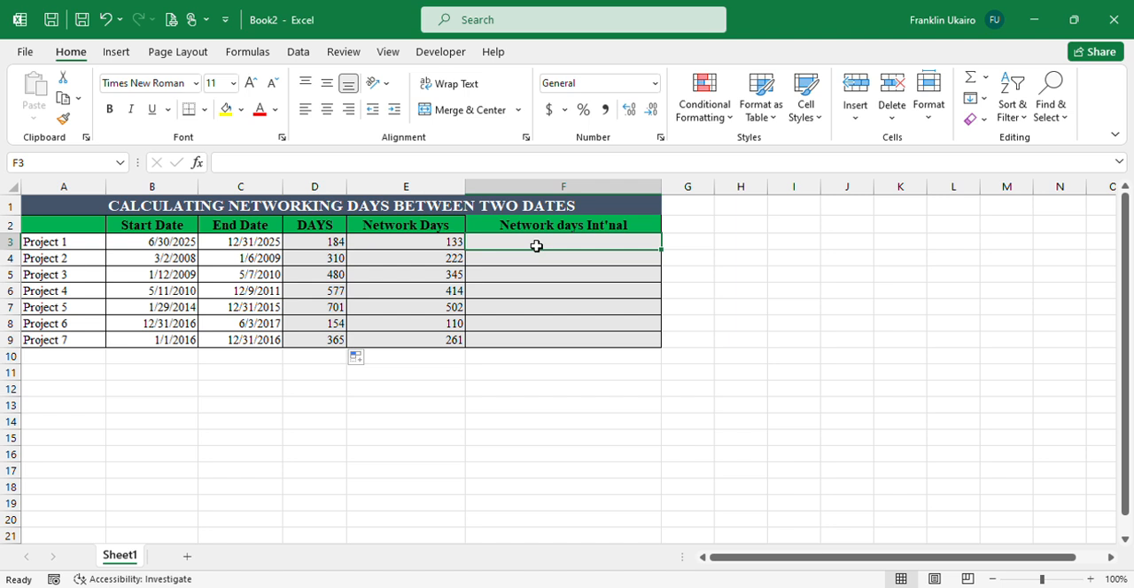How about a scenario where you are in a country where the weekend days are not the regular Saturdays and Sundays, or you work in an organization where the weekend days could be Friday and Saturday. It could be just Friday. It could be just Monday. It could be anything. How do you calculate that? For such a situation, you will need NETWORKDAYS.INTL. NETWORKDAYS.INTL allows you to customize your weekend. Let's see how that works.